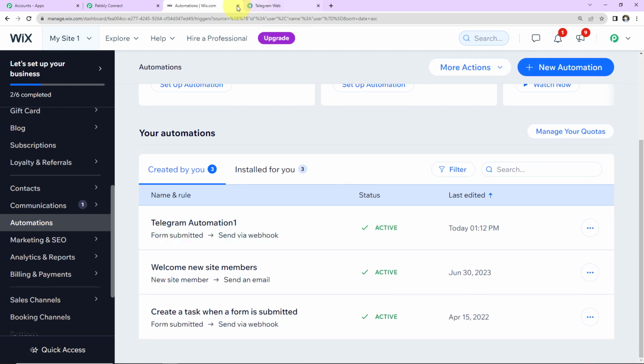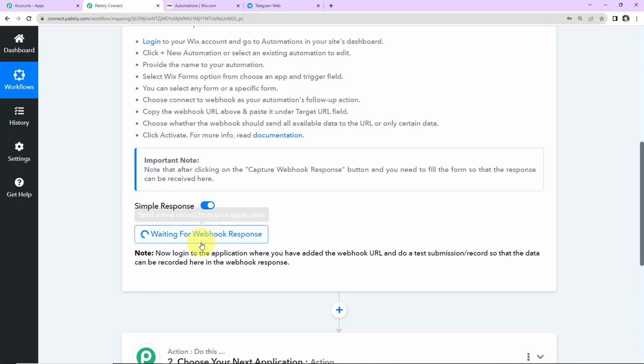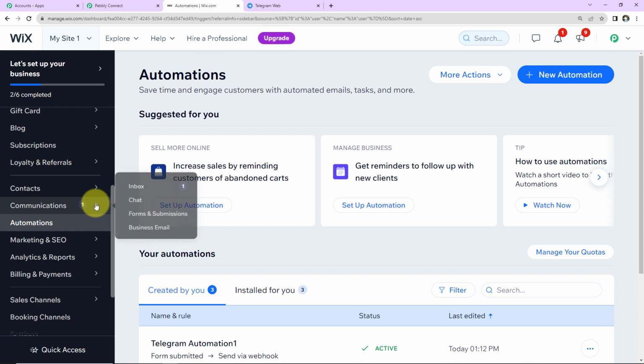Now once this automation is set, going back to Pabbly Connect, here it is asking me for the webhook response. Basically it is saying to do a test submission so that the data can be recorded here in the webhook response. So I'm going to take you back to wix.com. Here I'm going to take you to communication.